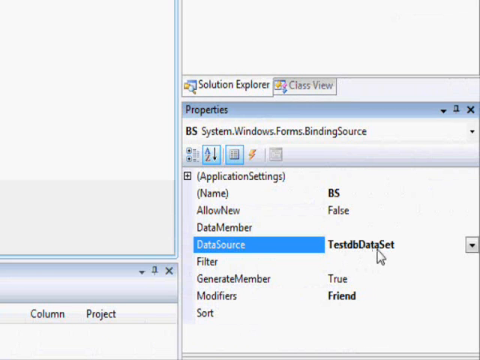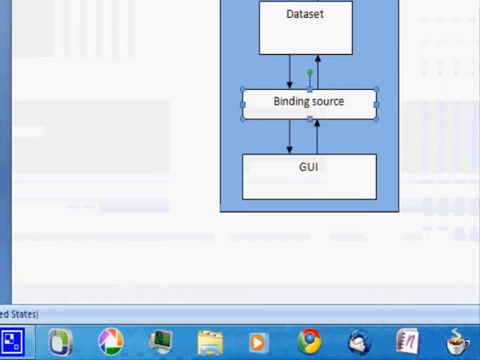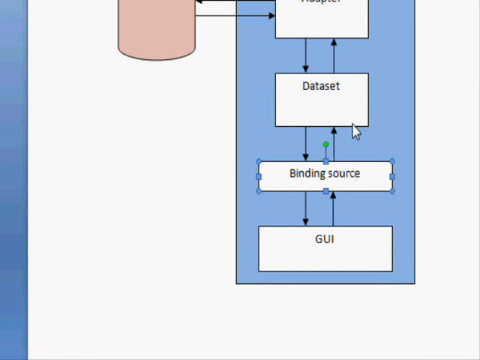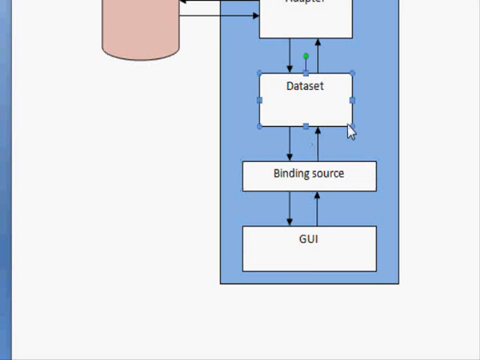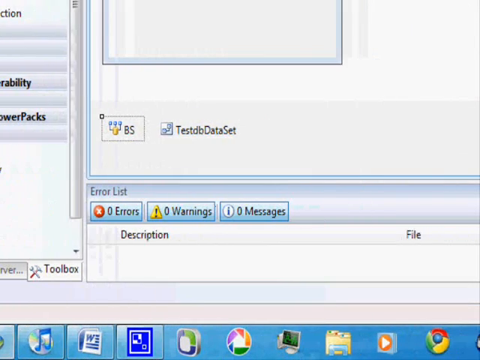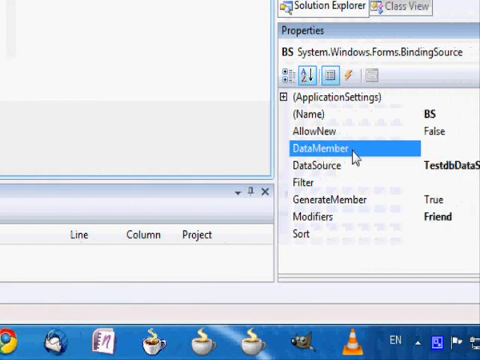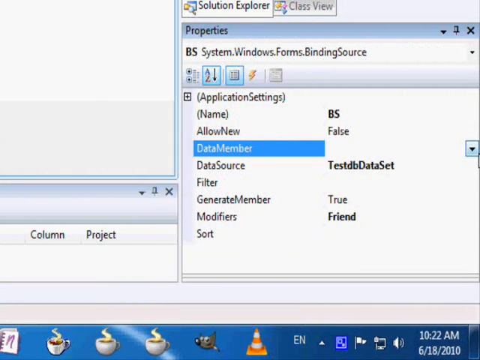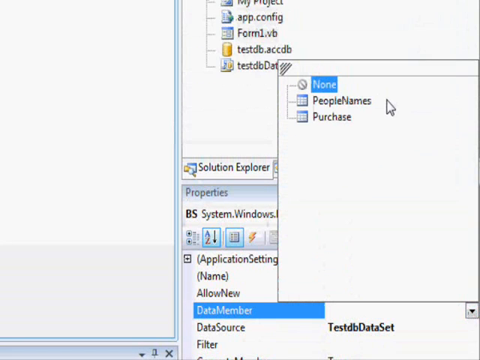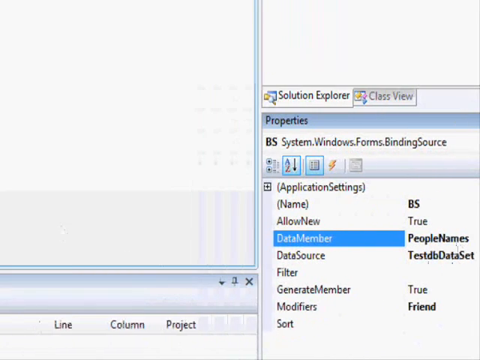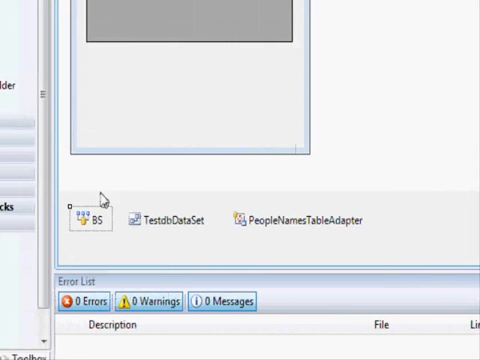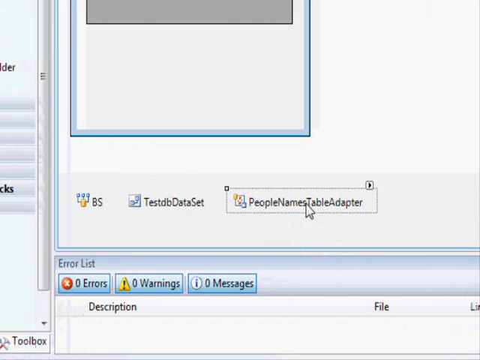Now if we check the chart, the wizard just created the data set. So now we have the graphical user interface, the binding source, and the data set. Okay, what we need to do is to select something called the data member. Obviously we can access more than one table in the database, right? So we must specify which table we are going to access. This is the data member in our case. So we want to access people names. When you select that and you check the place under the window, you are gonna see something interesting, which is the people names table adapter.